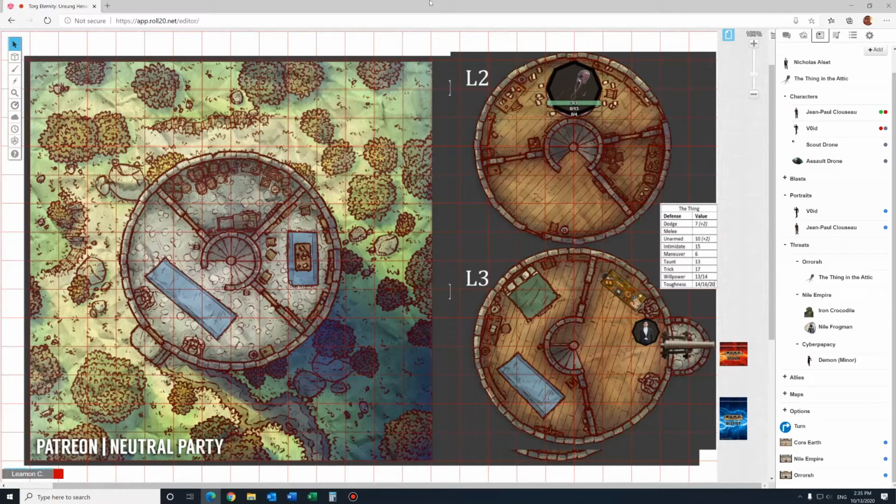I have showed you in other videos how to set up the map, how to make and set up character tokens, character sheets, threat cards, etc. So I won't go through any of that today. I'll just focus on the dynamic lighting aspect.